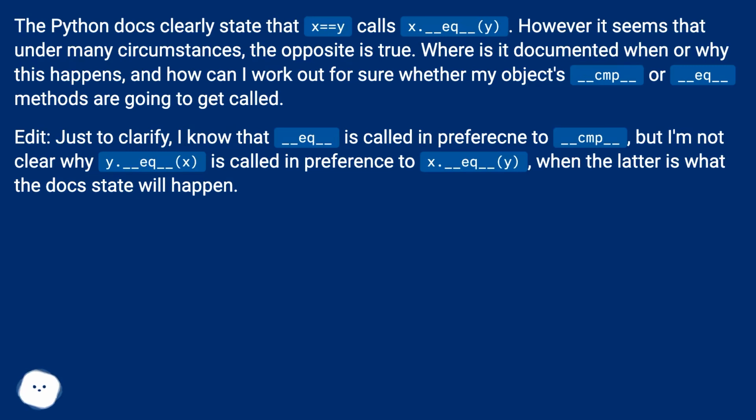Edit: just to clarify, I know that __eq__ is called in preference to __cmp__, but I'm not clear why y.__eq__(x) is called in preference to x.__eq__(y), when the latter is what the docs state will happen.